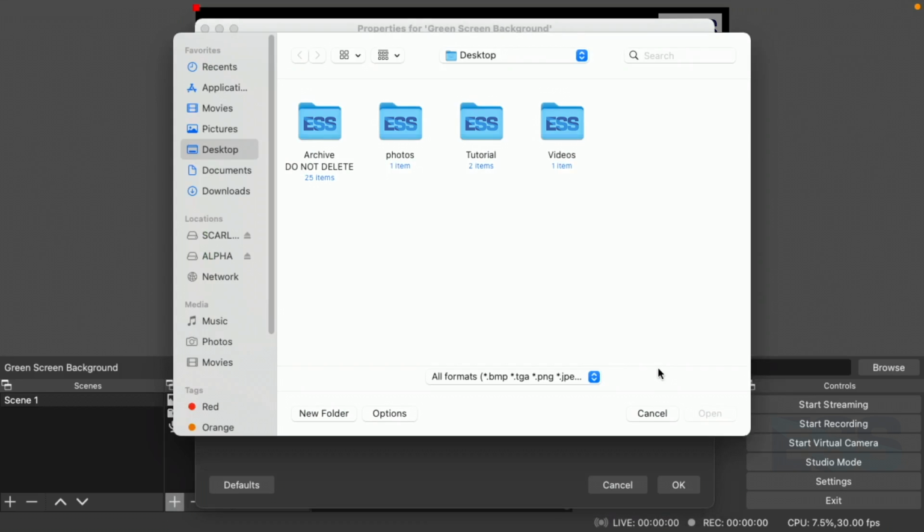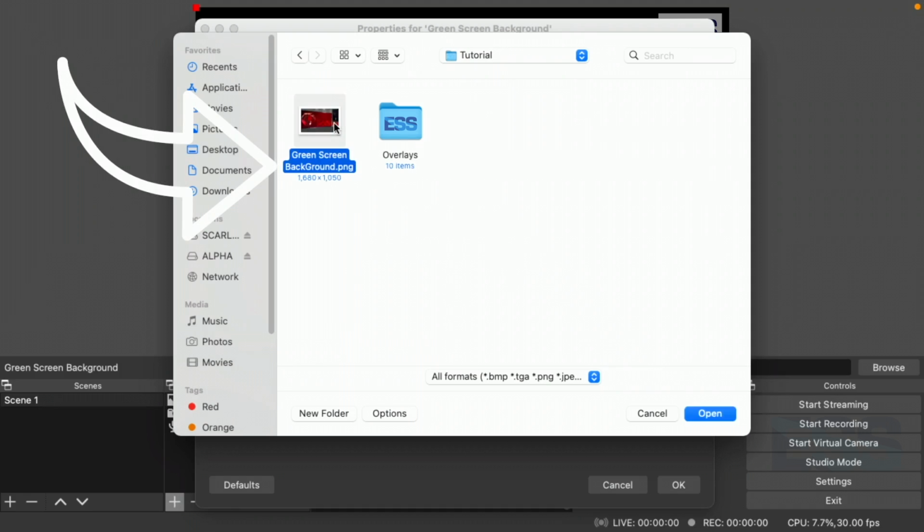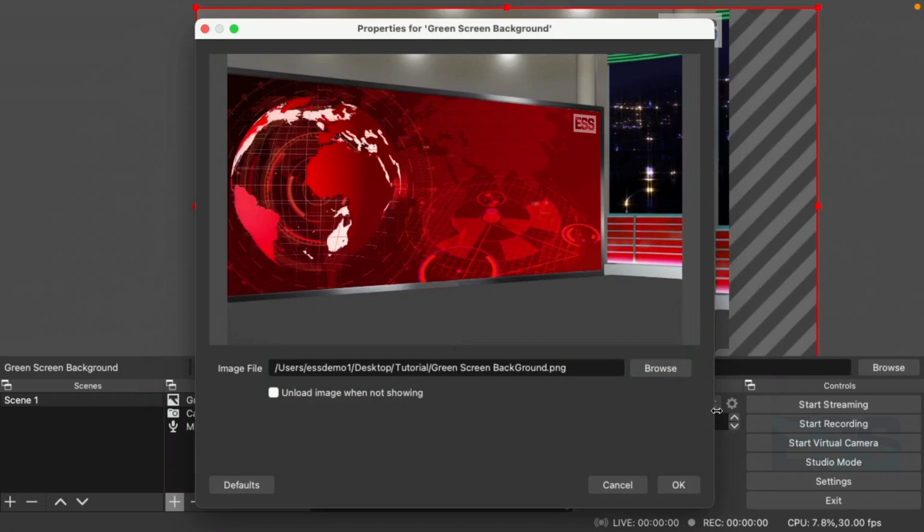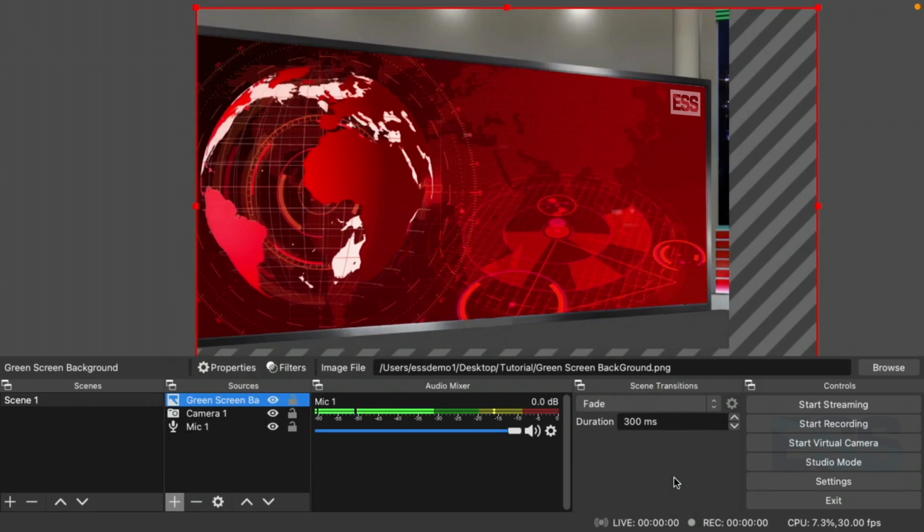Once we click on Browse, this window will pop up, allowing us to select a file off of our desktop. I know my file is in my tutorial folder, so I'm going to double tap tutorial. And now I can see my green screen background right here. I want to click on my green screen background and click Open. Once I've confirmed that this is the file that I want as my green screen background, I want to come down and click OK. Once I click OK, you can see that I'm gone and you can't see me anymore.